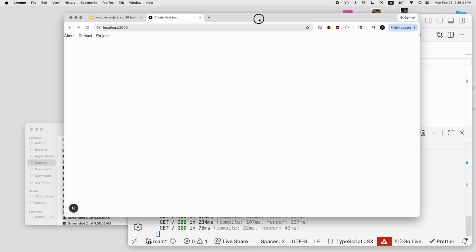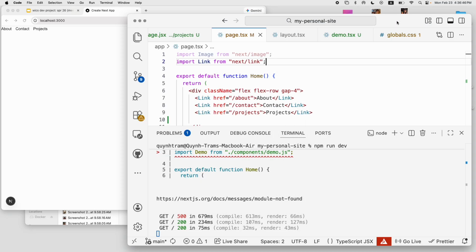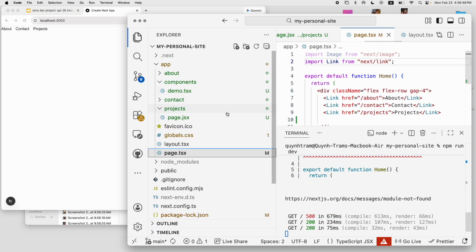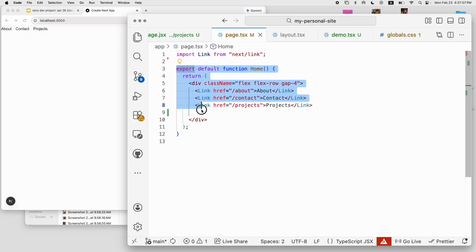Okay, so by default, everyone's website is going to look like this when you open it up. The reason is that within our app folder, you can see our page.tsx file, and when you look inside it, we have a couple of different elements. We have our function, which is our home function, and we're going to return every element in here.